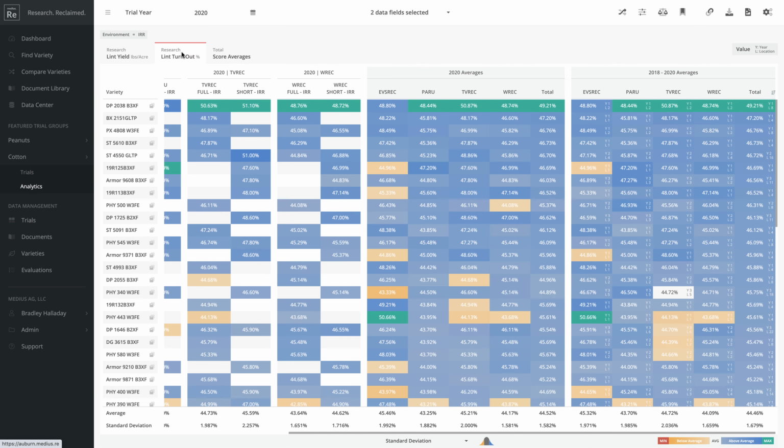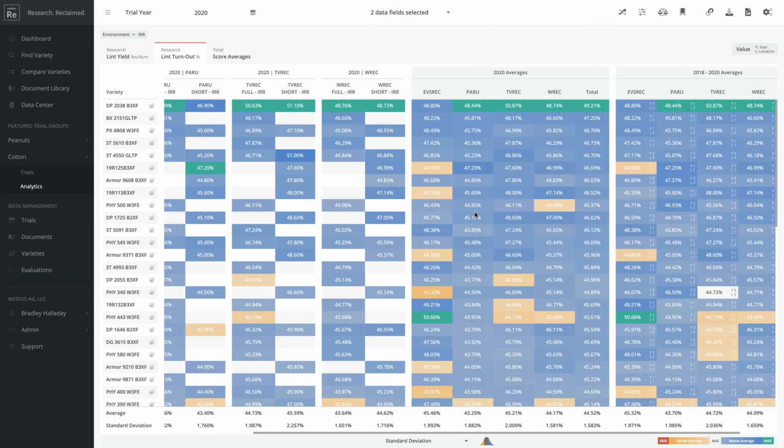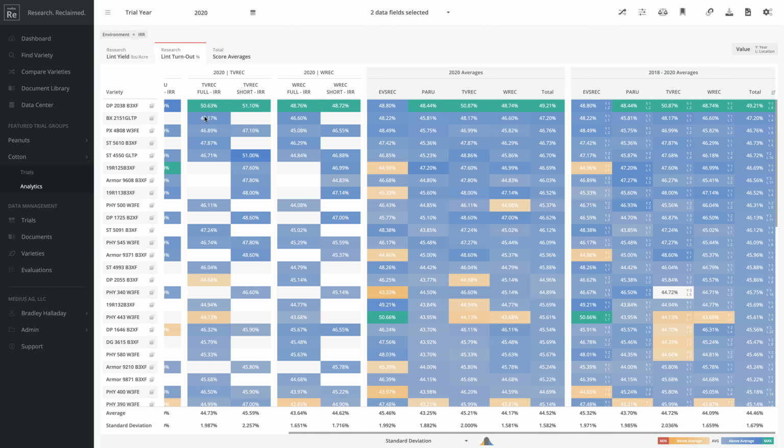Now we've also pulled in lint turnout, and I can sort that the same way, where I'm trying to get the maximum turnout percentage. And again, we're looking at data the same as we did, but the list of varieties is probably sorted a little differently, because you might get a high yielding variety that might not have the turnout percentage you're looking for.